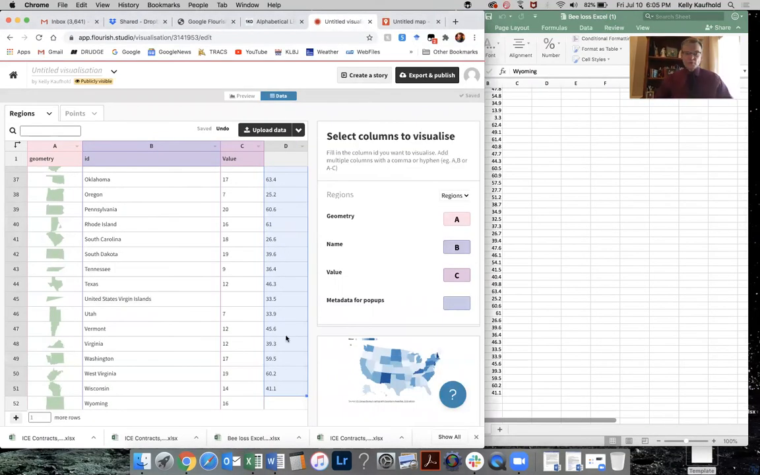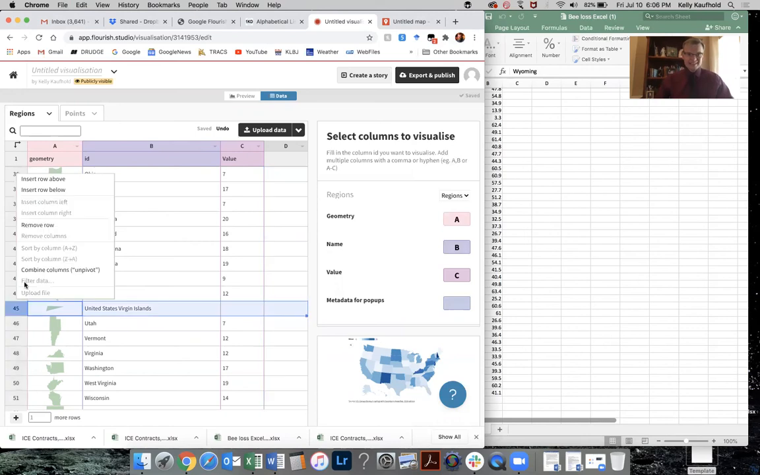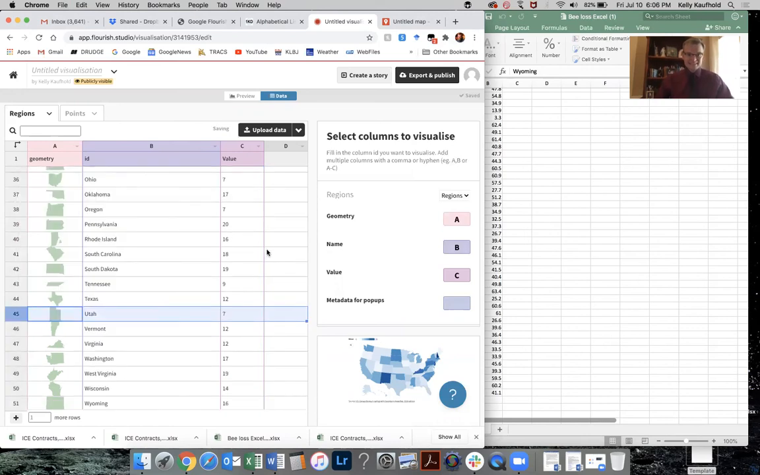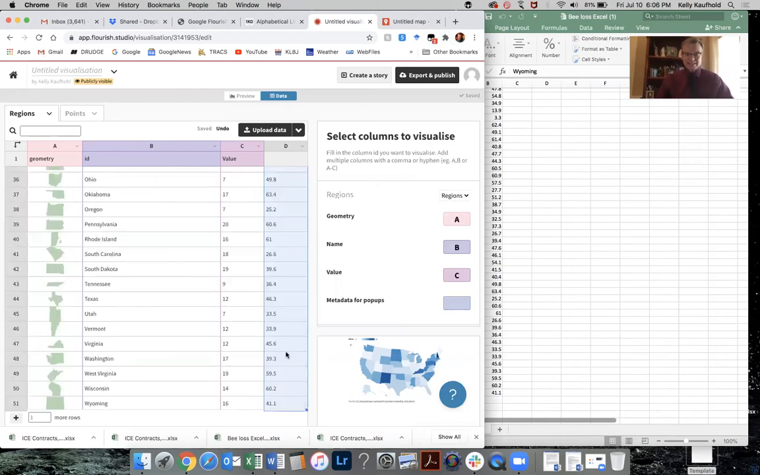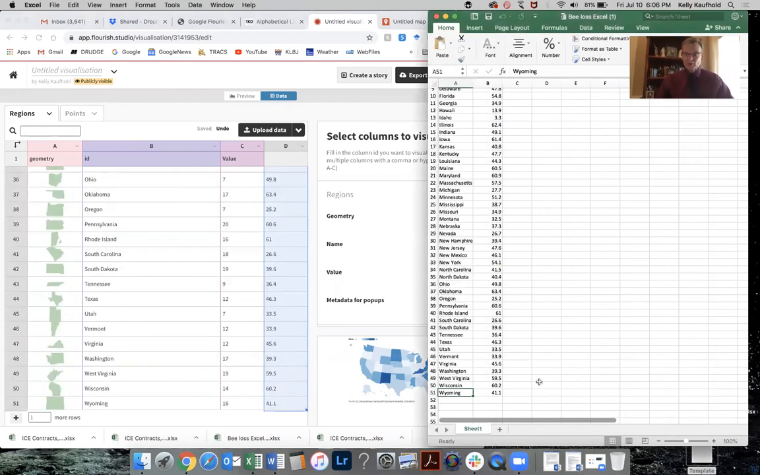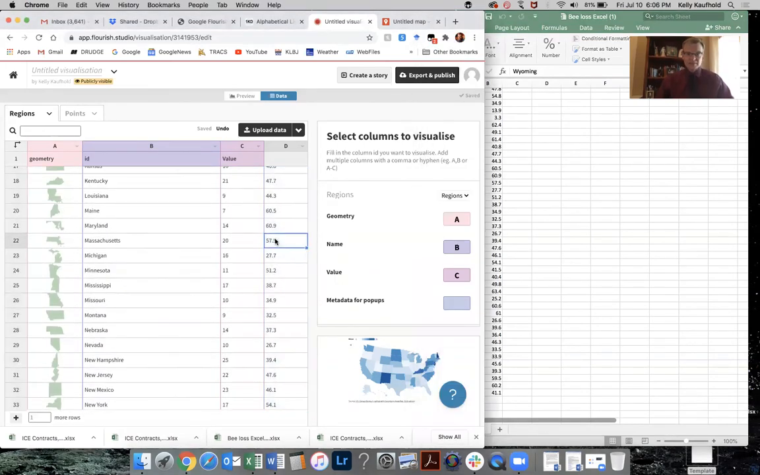And Wyoming should be 41. And look, there's a problem. I missed one, US Virgin Islands. All right, let me undo, remove US Virgin Islands. Let's try it again. All right, these are alphabetical. First cell, paste. All right, Wyoming 41.1, spot check, Massachusetts 57.5. There we go. So our data looks good.